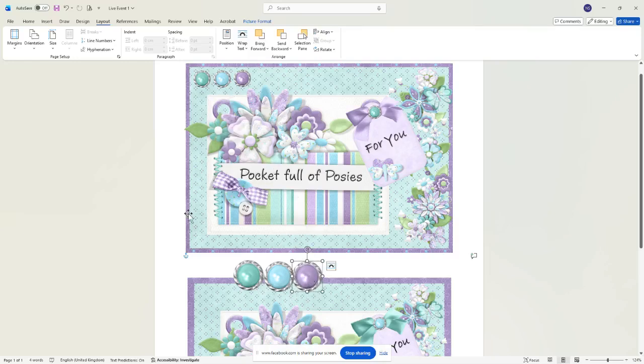Now then, they've all been imported and they're all the same size. Let's click on all 3 of them. Hold your shift key down, click on all 3, and I just need to put my cursor on one of the outside circles, and if I drag down, they will all end up the same size.